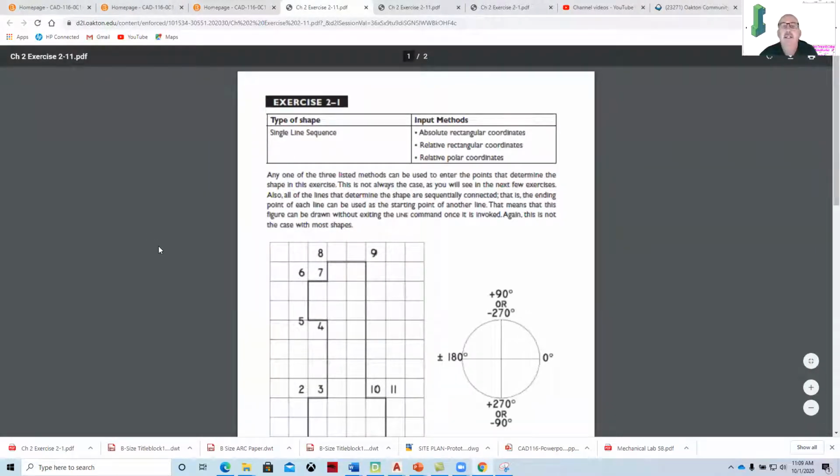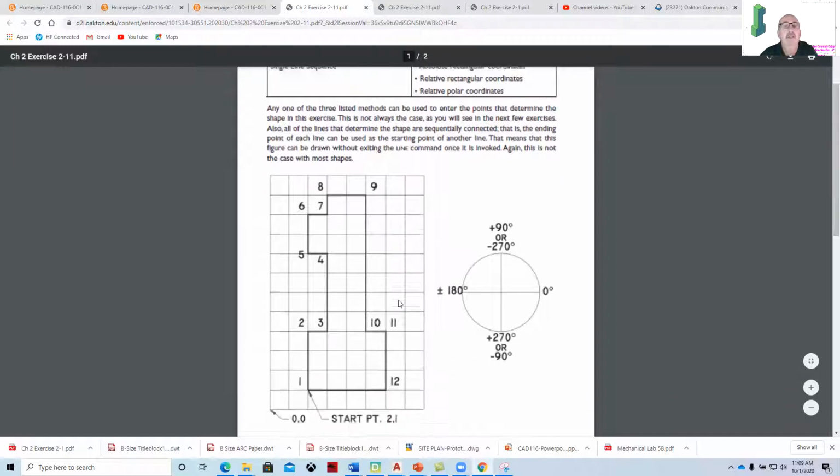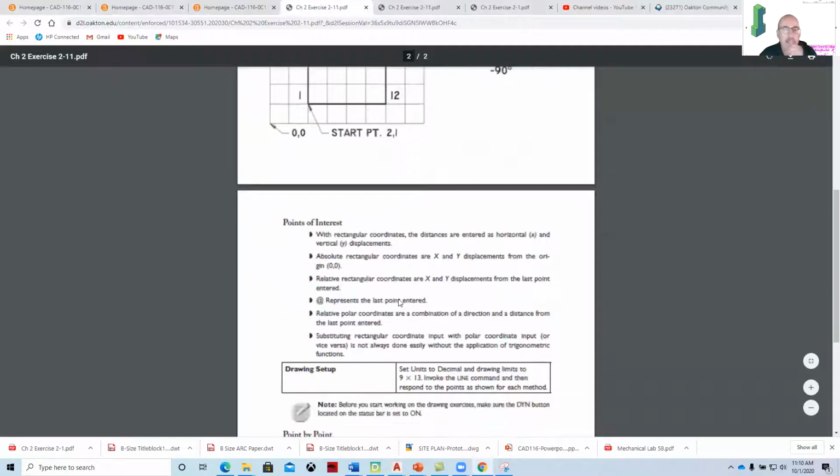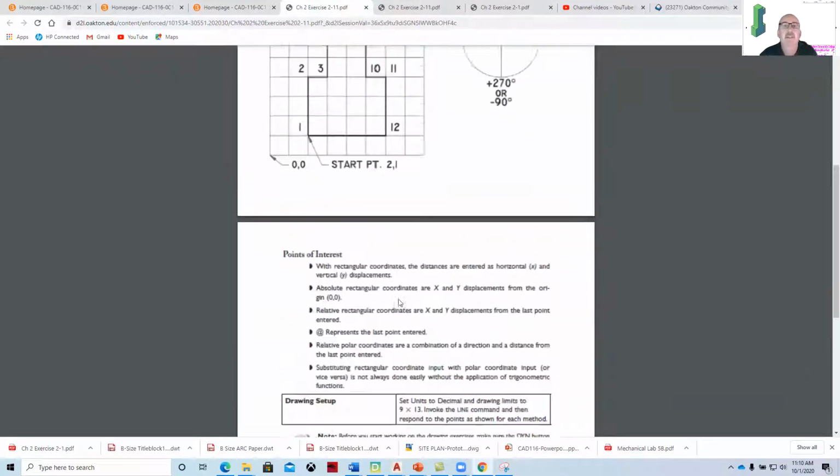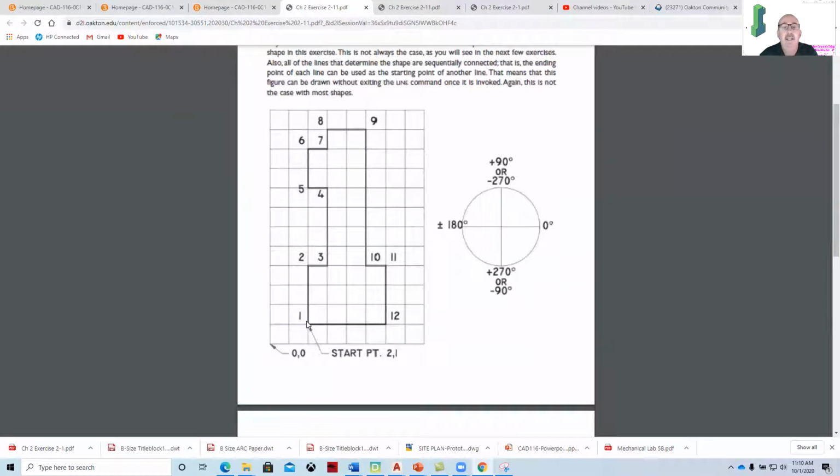This is the general design, and it maps to the textbook by saying how to input absolute rectangular coordinates, relative rectangular, and relative polar. And so what we do for this exercise is we build this number 1 essentially, and we use point entry method. And so this is the 0 location of the CAD system.